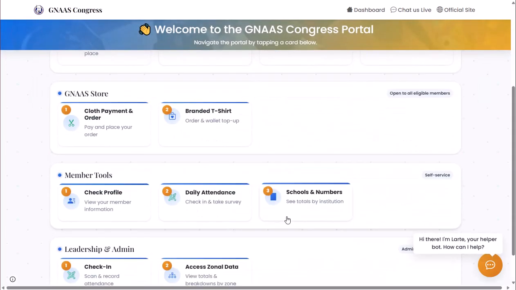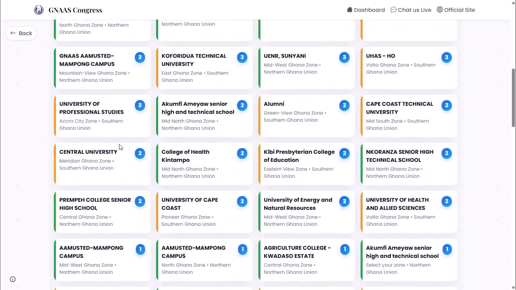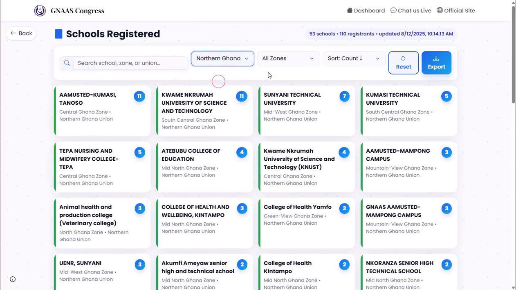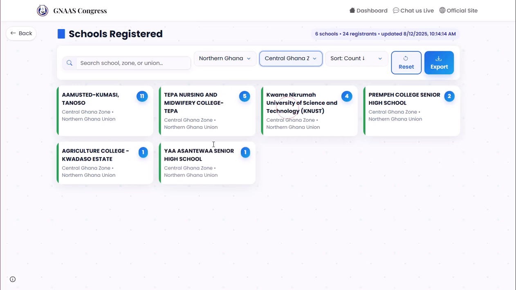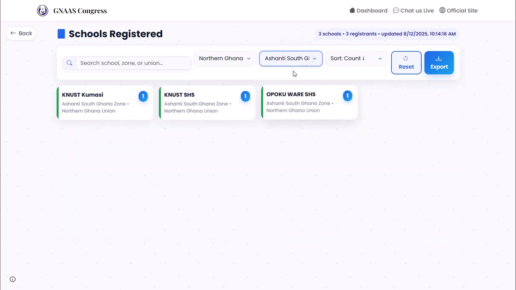Then we have the schools and numbers, where when you click on that, we have all the schools and the number of people that have registered for each of the schools. You can search here, you can filter by union, you can filter by zones, and you'll be able to see the number of people who have registered for each of the schools under the zone.